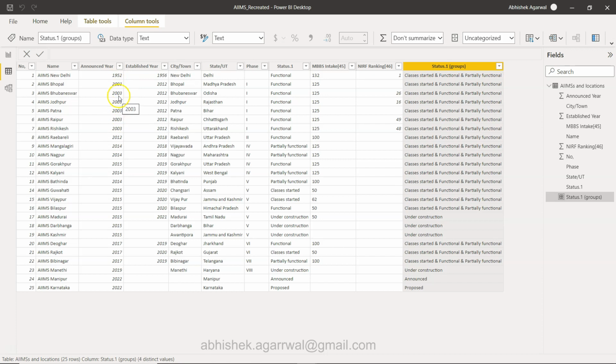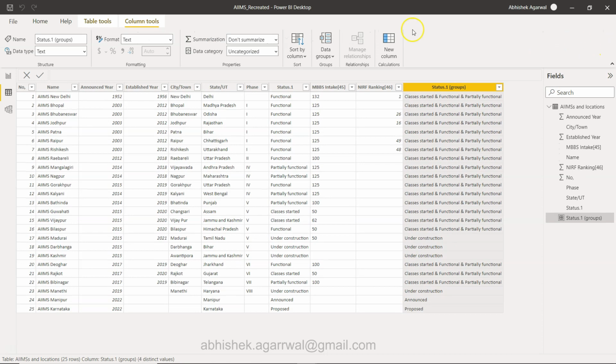Then whatever got announced in 2003 and established in 2012 was in the era of Prime Minister Manmohan Singh. And anything which was announced after 2000, let's say 2012 or 2014, but established in 2018, that's when you had the era of Narendra Modi, who is the current Prime Minister. So what we were going to do is create a new column. If I expand this, you will see that we have the new column over here.